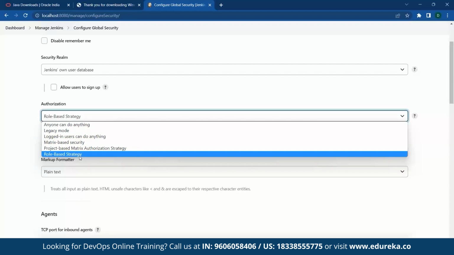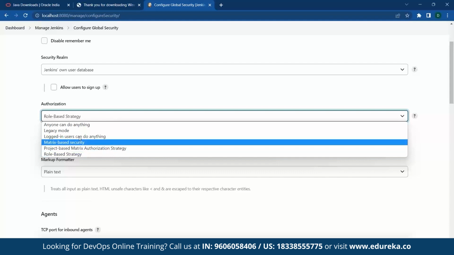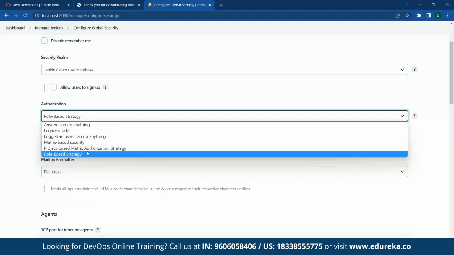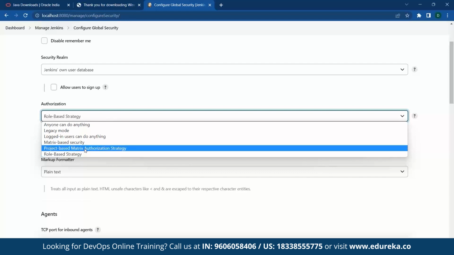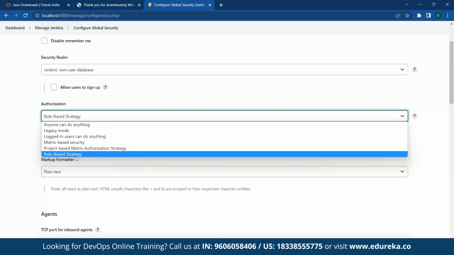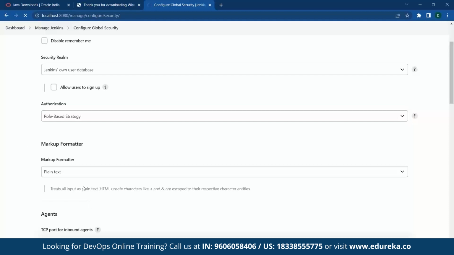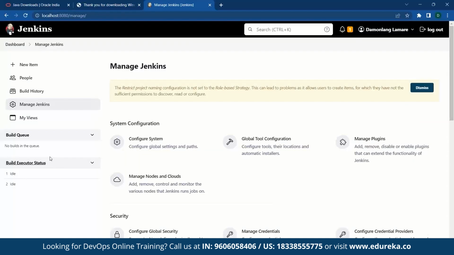So this is what I would want to enable, because I already have my own database set up for the authorization part. I've already installed the role-based strategy, right? Now I'm going to enable that strategy. So we'll simply click on Role-Based Strategy and click on Save. All right, now I've installed the role-based access plugin. Now I will need to set it up: I will go ahead and create some roles, and then assign users as per these roles.